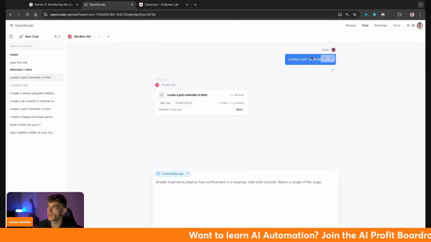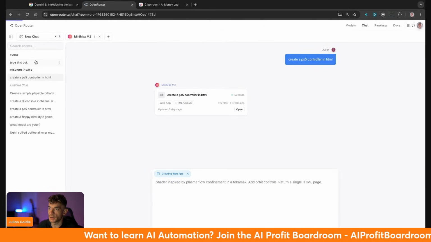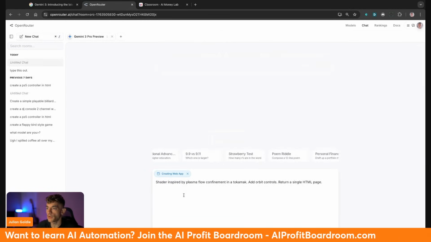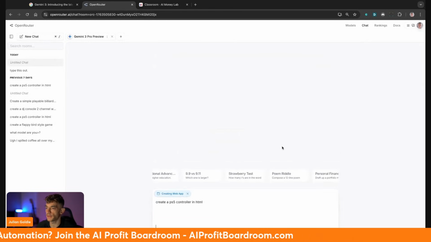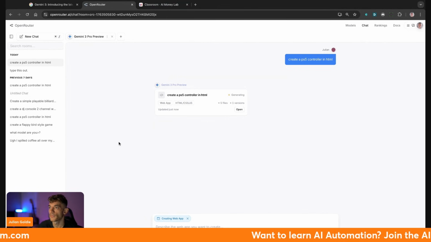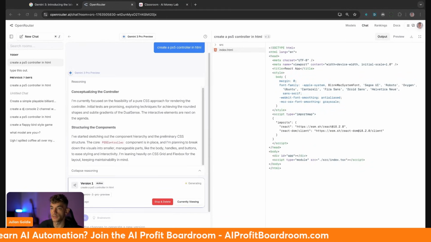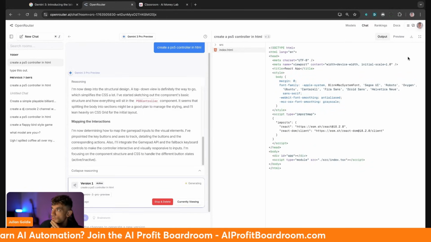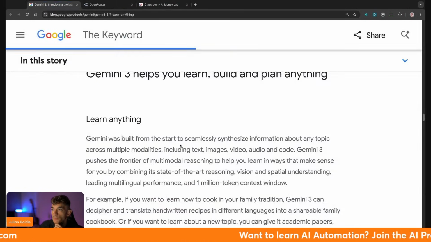So I'm going to try something else now. This is something that even Gemini struggled with before. So all the models pretty much failed at this, but we'll try this now. So I'm going to say create a PS5 controller in HTML. Just go with something similar because it failed on that one before, and we'll see what we get. So it's starting to code that right now. We'll see how it does. So let's map it out. Let's keep going through, see what else we got here.